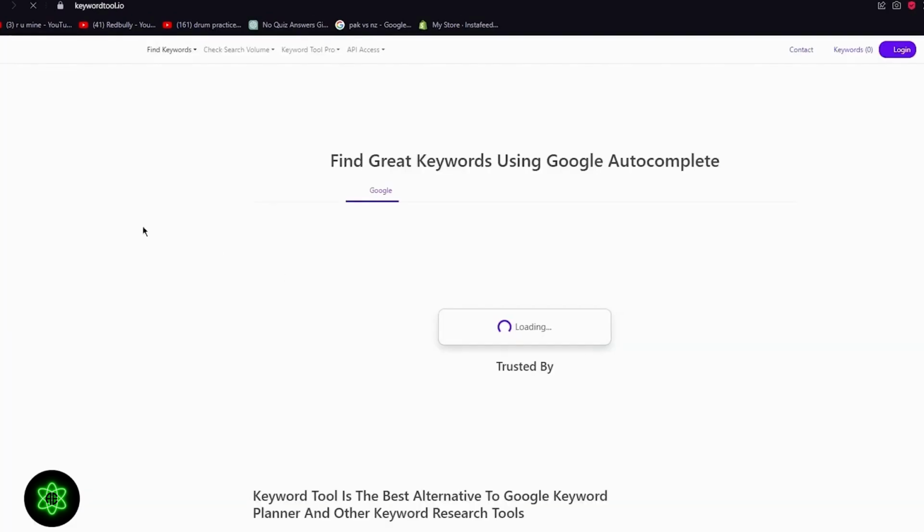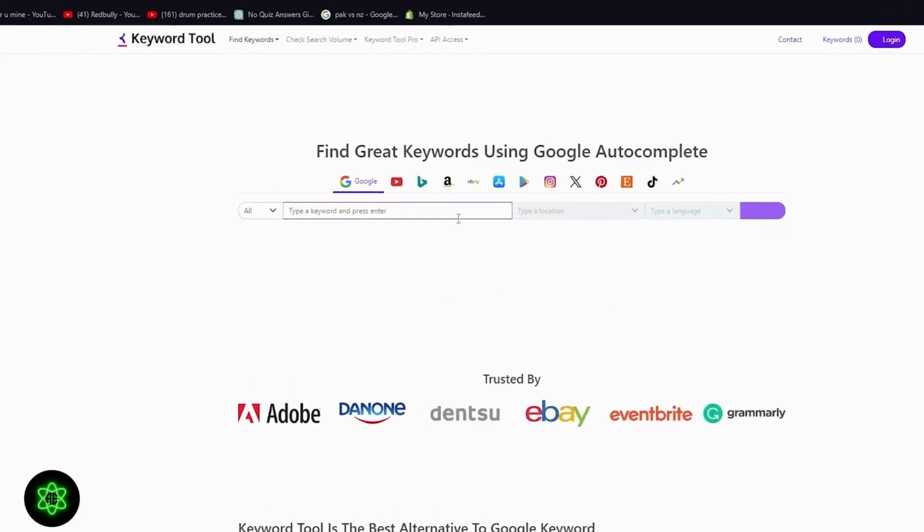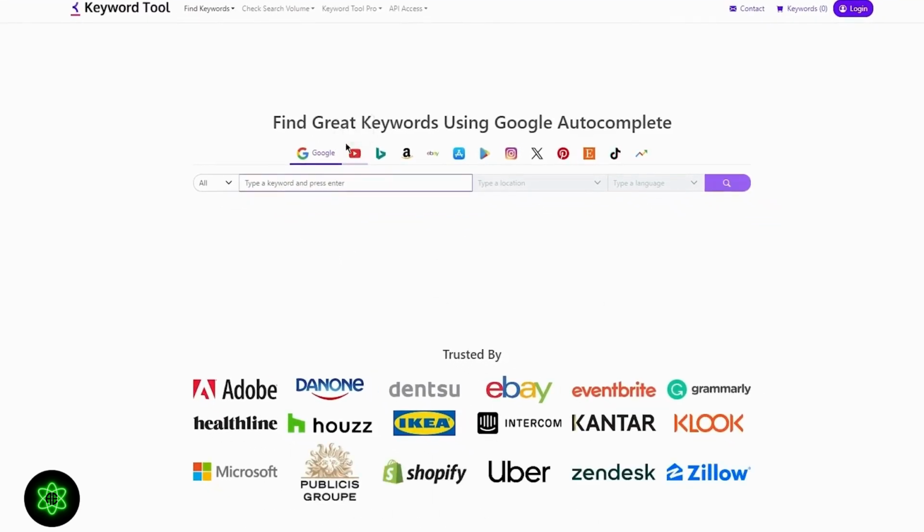So you can go on any of these. Many of these websites work pretty similarly. I would suggest going with a more Google keyword tool. So let's say I'm going to go with that, and you can choose categories: all, images, news, video, shopping, whatever you want to go with. And it says type a keyword and press enter. Global, worldwide, all countries. Then you have English.